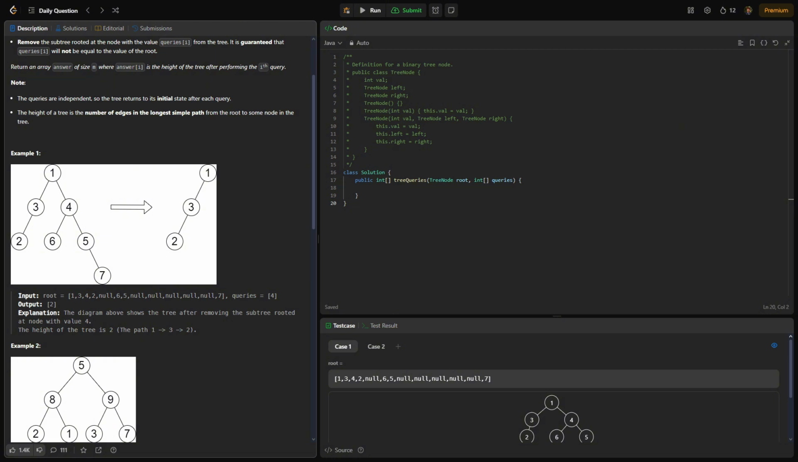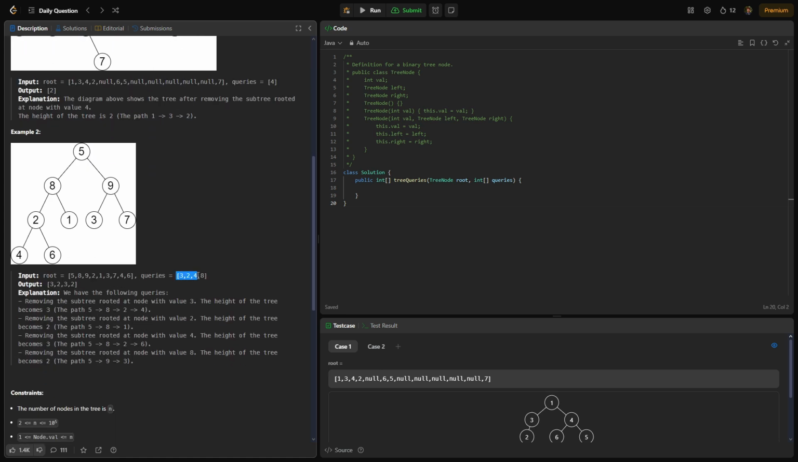So for this problem, we want to determine the maximum height of the remaining tree after removing a subtree for each query. If we look at example 2, our queries is of length 4, so our output is also of length 4, where we calculate the deepest it can go based off of each removal.